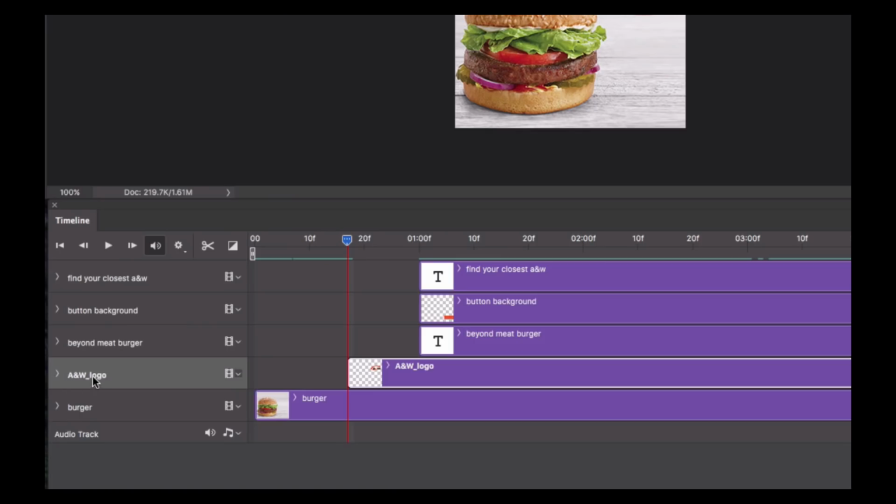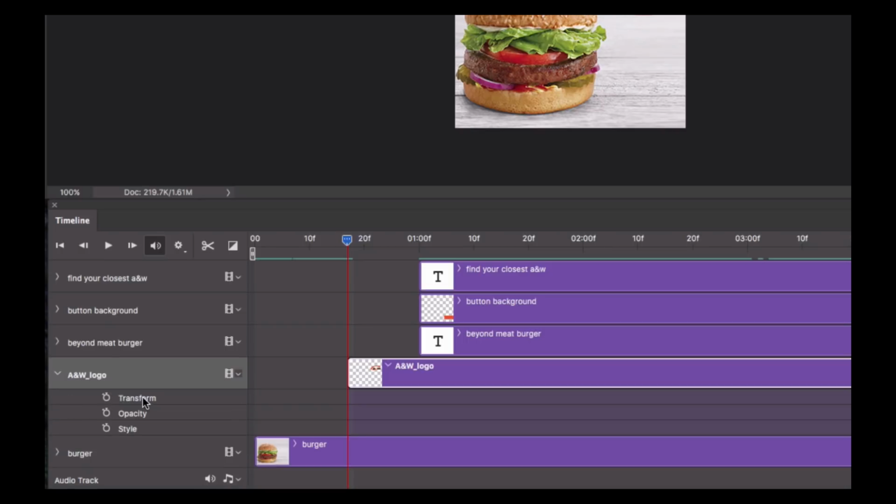To access the animation controls for each clip, we have to twirl the clip open. And we do that by clicking on that little direction arrow next to the name. And these are the properties that we can animate over time for this type of clip. We can transform it, which means we can move it from one point to another. We can change the opacity, and we can change the style. To create a fade, all we need to do is enable the opacity, and we do that by clicking on the little stopwatch.